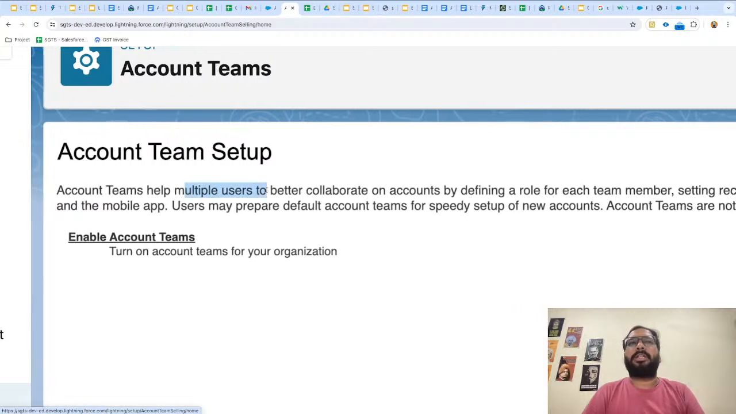So whenever you see user, it means the organization which is using Salesforce to manage their activities. That organization's employees will be treated as users. For our example, SGTS employees will be treated as users. Now, if SGTS is collaborating with any organization, that organization will be known as an account in that Salesforce org.